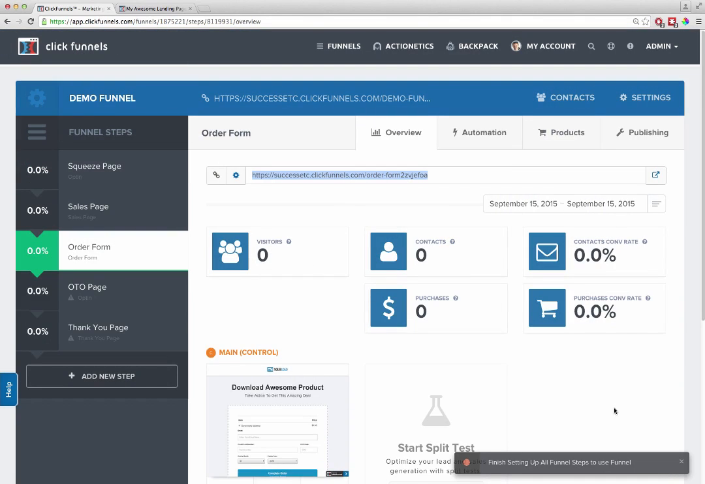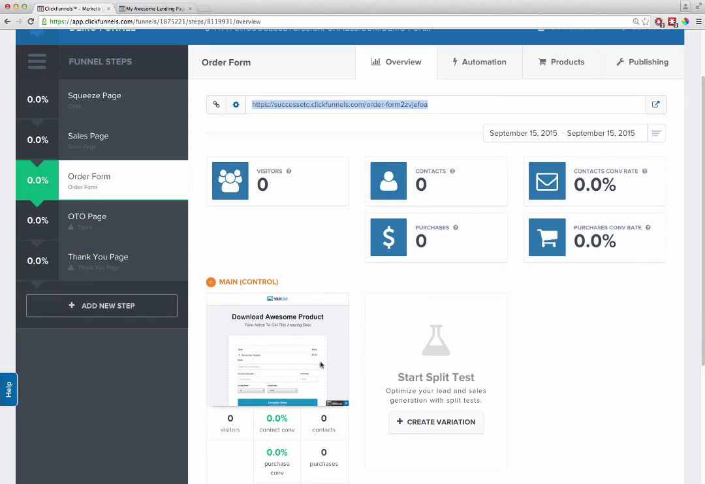So I click on a template I like. Same way before, it shows me the visitors, the contacts, how many sales, what our conversion rates are, all in this one dashboard here, which is really cool. And now I'm going to come down and actually go and again, I can set up split tests on my order forms if I want, which is kind of cool. So I'm going to dive in this order form and I'm going to start editing it.